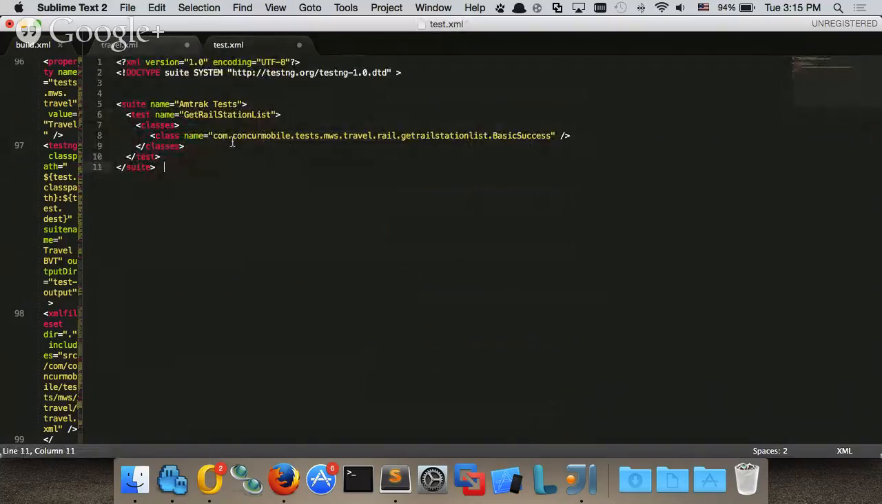So do you have this simple XML file for running your test? Okay, so I'll give you a while.